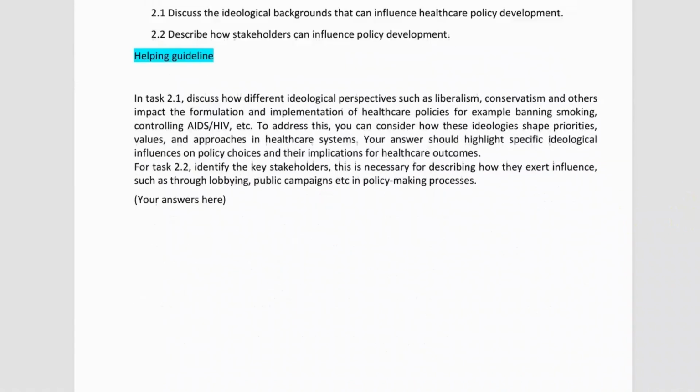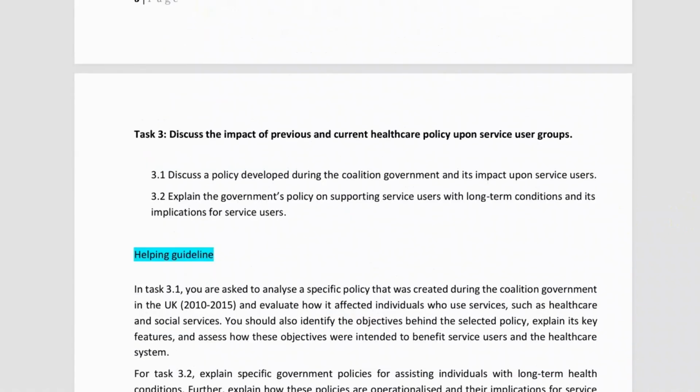Now, moving to the learning outcome 3, which is to discuss the impact of previous and current healthcare policy upon service users. So for this learning outcome, in the assessment criteria 3.1, you need to discuss a policy development during the coalition government and its impact on the service user.